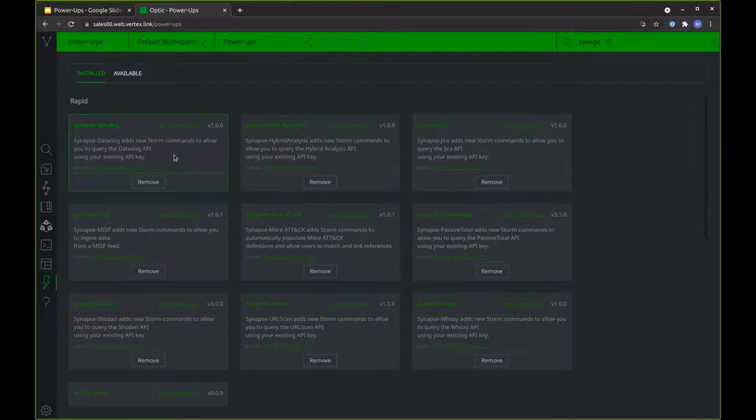If I made a mistake and I decided that maybe I don't want this power up anymore, I can just click to remove it. Sometimes the Vertex project will also push updates to the power ups, in which case you just see a similar update button right here, and you would just click it to update.